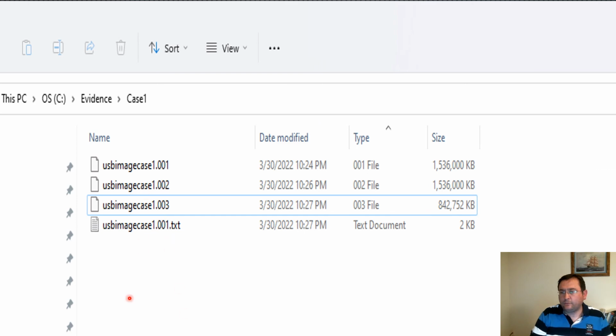When you open the evidence folder that you created on your computer, you'll see different files. When you look at the files here, the file size is 1,536,000 kilobytes for each of the 001 file types. And you can also find more information about the imaging process in the TXT file.